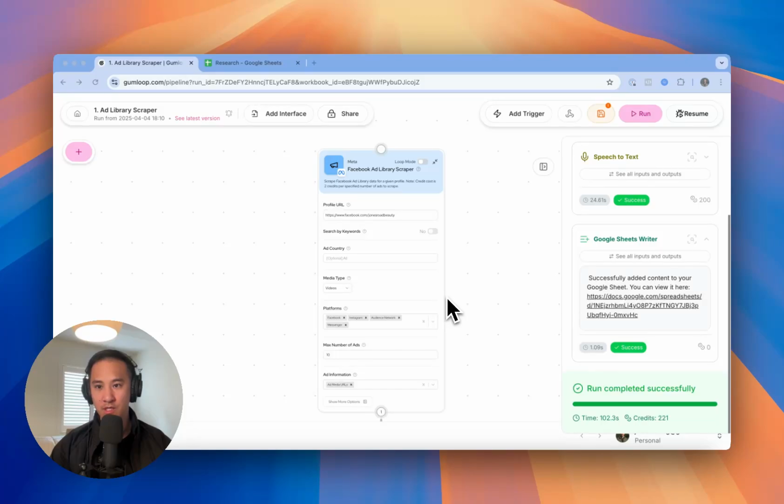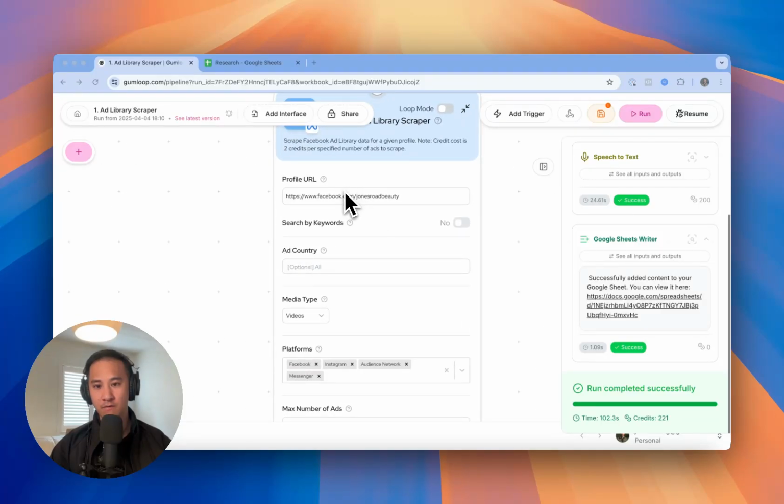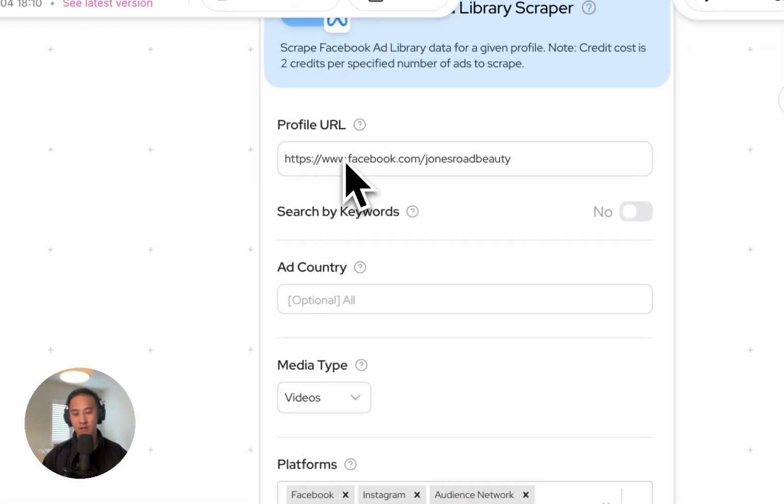The tool that I'm using is called Gumloop. Gumloop is like Zapier or Make, but for AI specific use cases. And what you want to do is create a node firstly. So you'll want to grab the Facebook ad library scraper node, and here it'll ask you for a couple of things. For example, what's the profile URL?